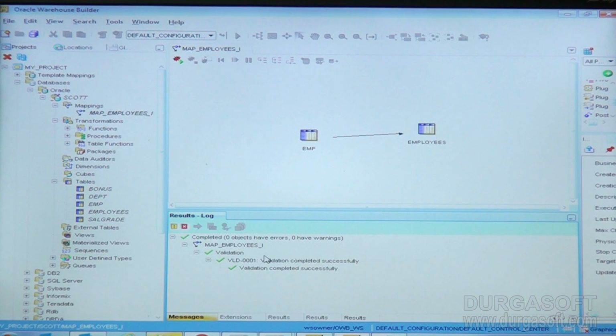Deployment means you have now prepared the diagram. You have represented your business logic. I want to load the data from the employee table to the employees table. I have defined it here. I have defined the metadata in Oracle Warehouse Builder, right? Then after doing this, what I have to do is generate the code or deploy the mapping.